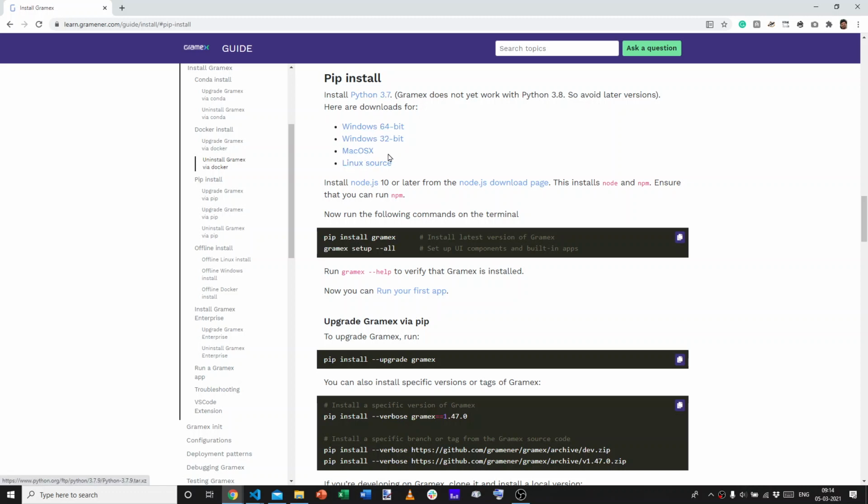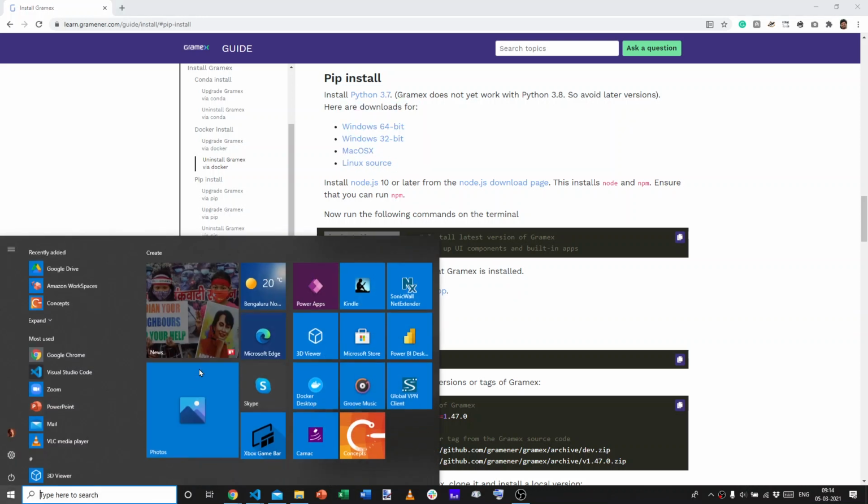Once you've installed it, there are some optional dependencies such as Node. They are optional for SlideSense, for PPTXHandler. You do need them for other aspects of Gramex. But once you've installed Python, the only other thing that you need to do is run pip install Gramex on your command prompt. So I'm going to do that.